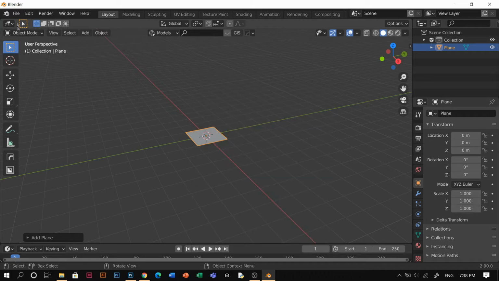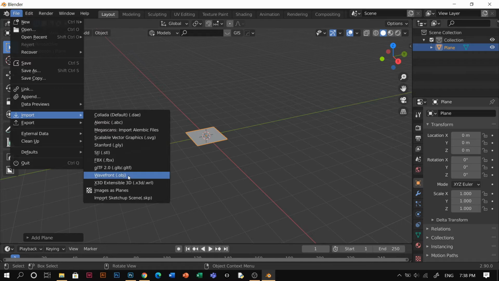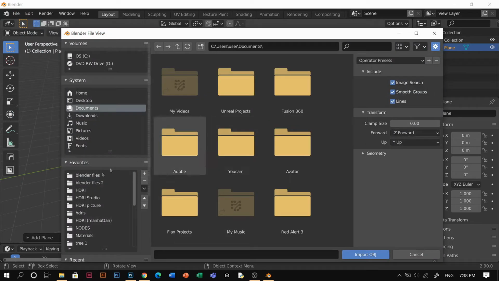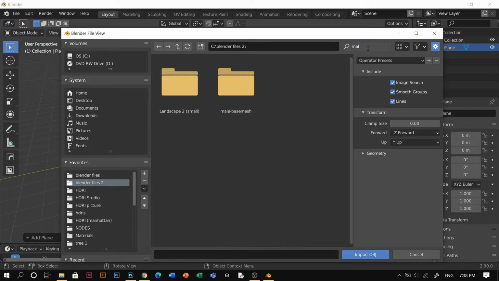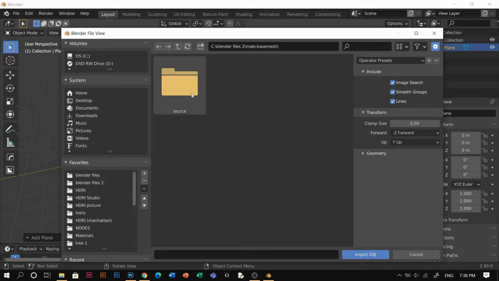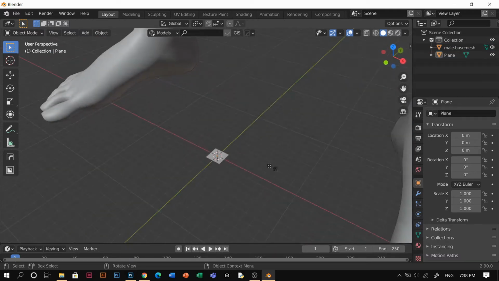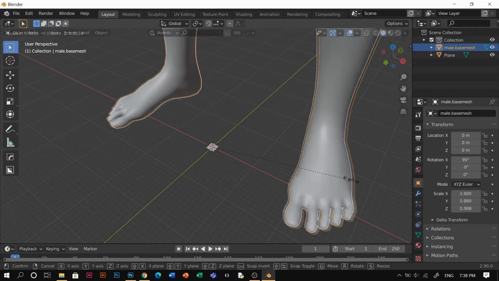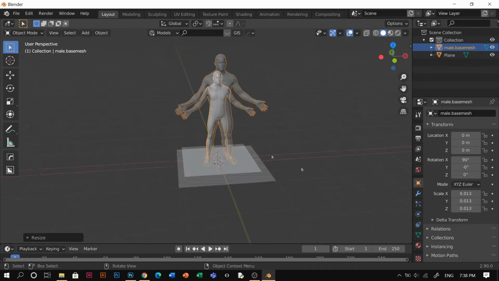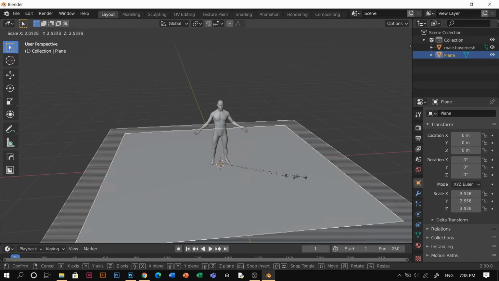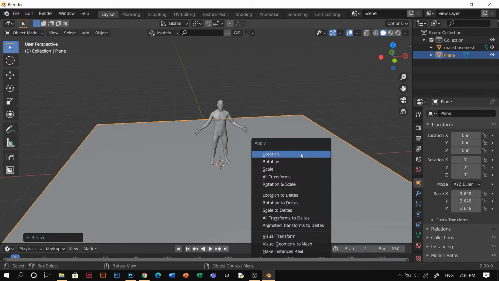To import it, you go to file, click import, and then obj, because that file is obj. Then I find it, male base mesh, this one, and just click for like 1,000 times, and then you'll get that. Once you're here, you will see the guy is pretty big, right? I'm just gonna make it small. That guy is way too big. And make the plane bigger, and Control A, just apply scale.